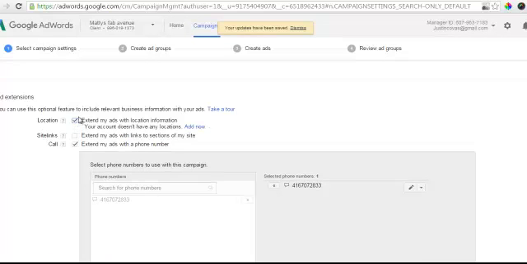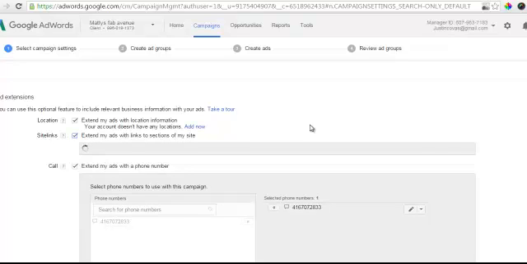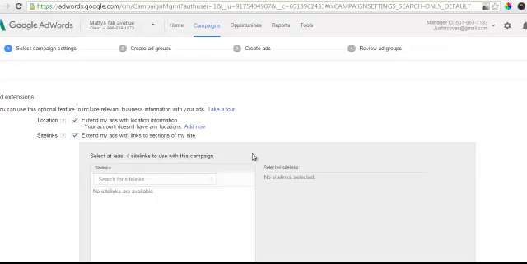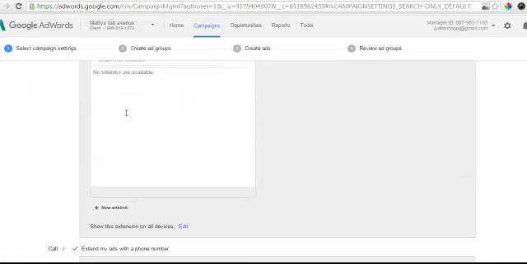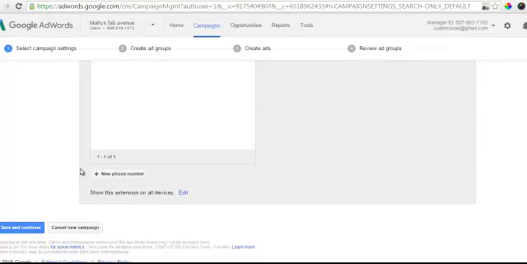We can add his location, but you do need a Google Business account or a Google Places account associated to the email I'm using. Now I only have Search on this account, so it's going to find Search. I did not register Maddie's Fab Avenue on Google local listing yet, so there is no location to connect it with. Site links, I'm going to add some site links later on, but they're basically just little extra links that appear under the ad. I'm going to just put the call number for now, save and continue.